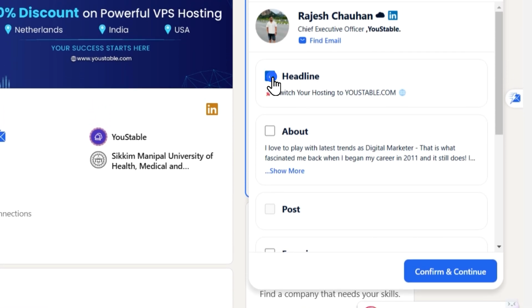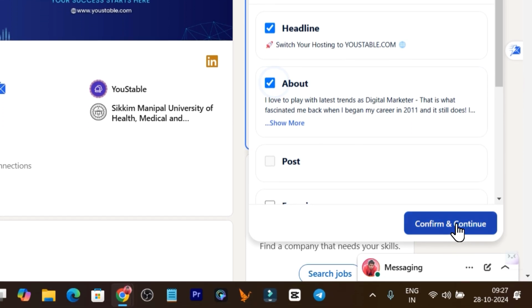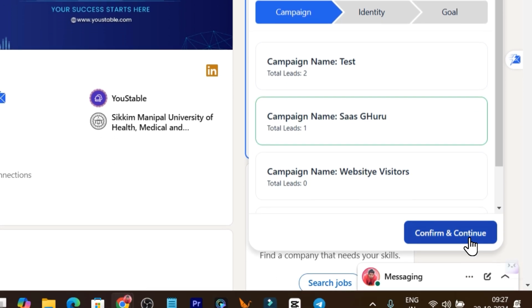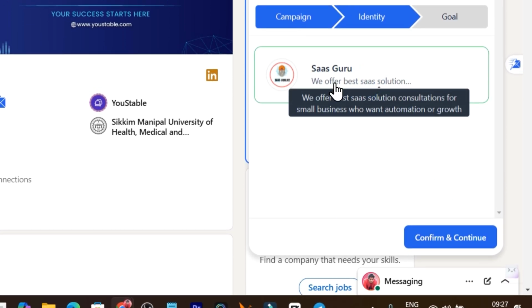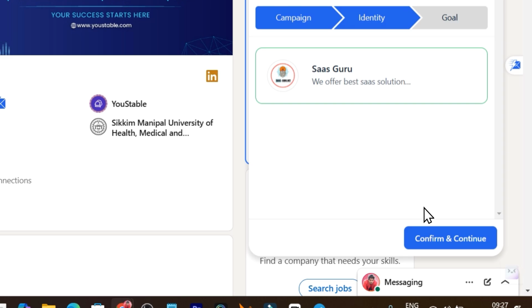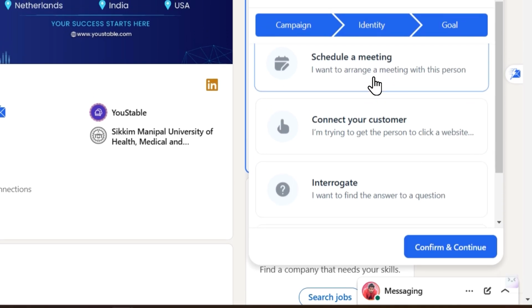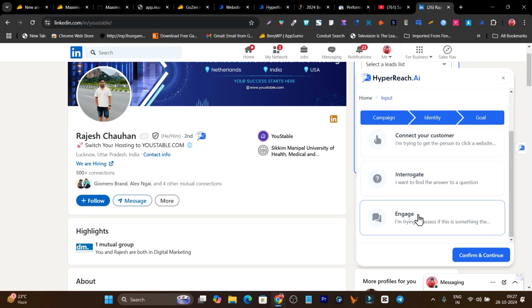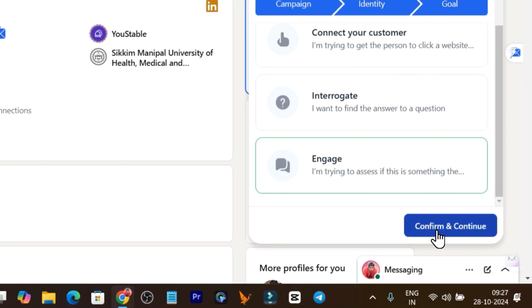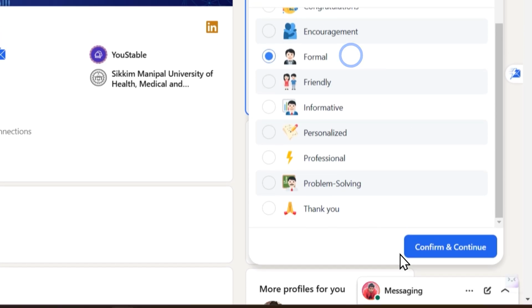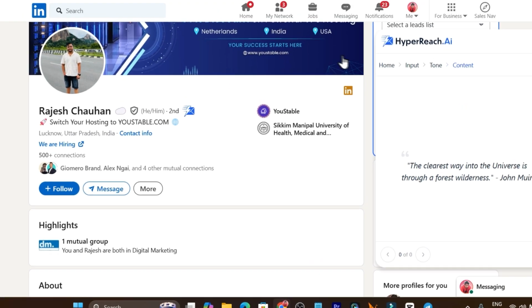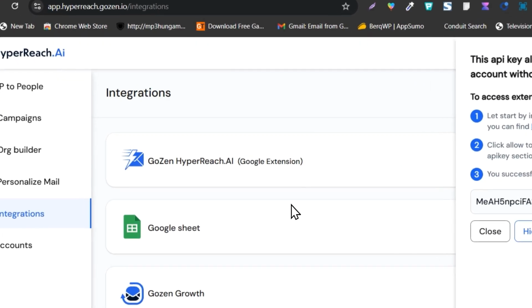I got this person's headline. I can get the About section, and after that I can add them to one of my campaigns, and identify these visitors as my organization's ideal customer. Then confirm, and now you can see I can instantly create a schedule-a-meeting message, a connectivity message, or an engage message. I will go with engage. If I click confirm and continue, I will get a personalized tone message that I can mail to this person, or I can simply add this person into my campaign here.